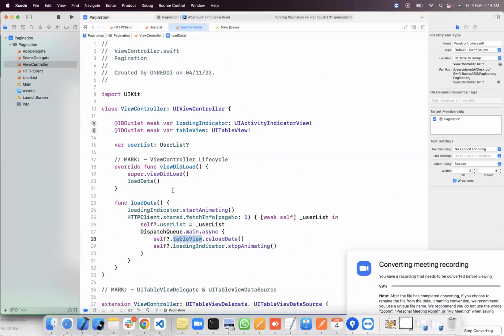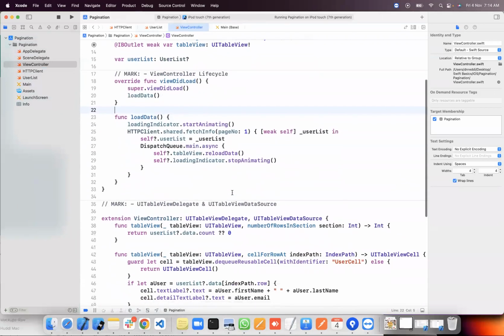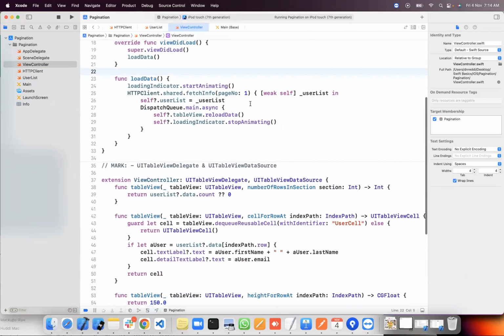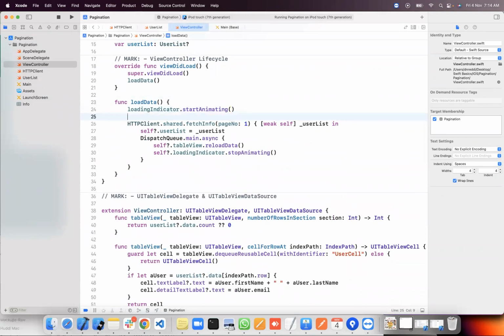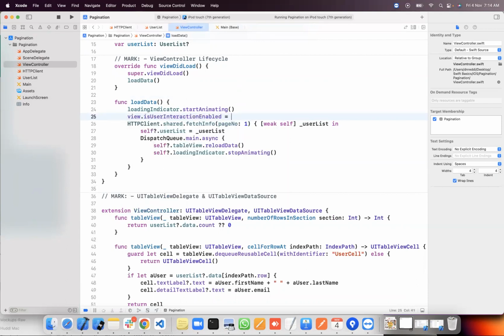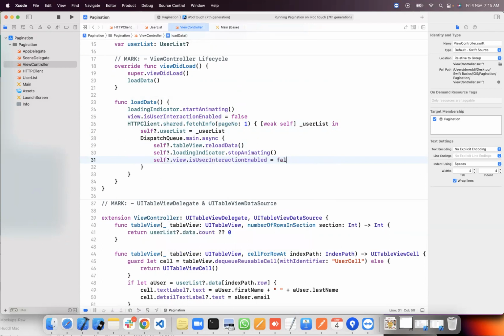Okay, whatever is most important, whatever is a very basic requirement, we are covering everything here: the closures, the conversion, the different things we have, and which one we use. Here, when the user is loading something, I want to disable the user interaction. View data user interaction enabled equal to false. And again, once I get the response from the server, user interaction enabled equal to true. This is how you can do it.